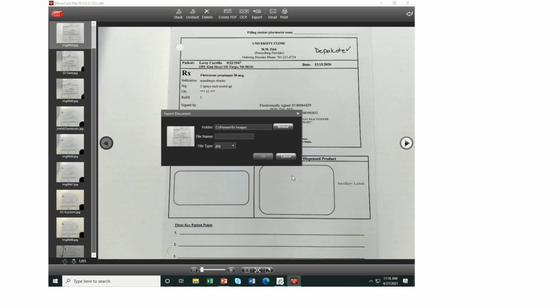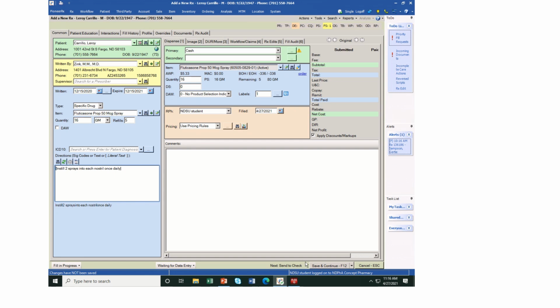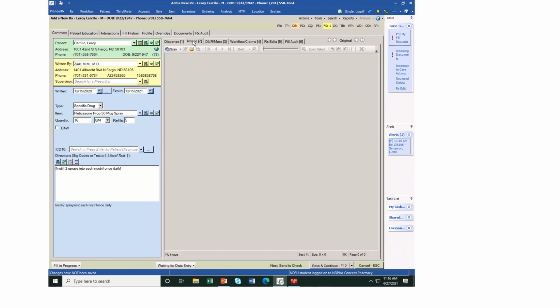I'm going to name this file with my initials, the patient's initials, and then the drug name, just so that it's easily identifiable when I upload that into PioneerRX. So that is saved, and we will go back over to PioneerRX, where we're able to use the image tab to upload that from our folder.